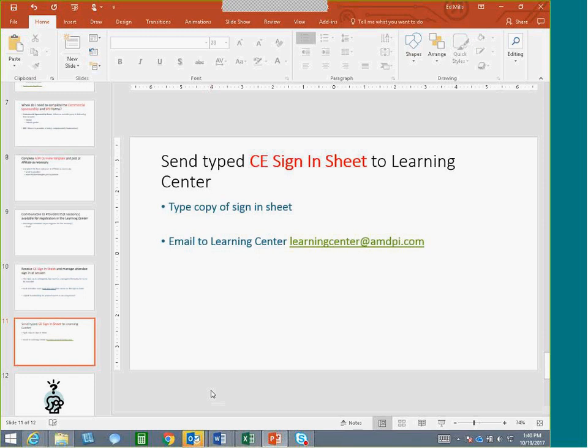I think it would be less work in the long run for you to just take the roster that you get at the CE event and log in to the Learning Center and close the roster yourself. It'll be less work than typing up a copy of the sign-in sheet and sending that to us. So we're talking through that this week, and more to come on that change.